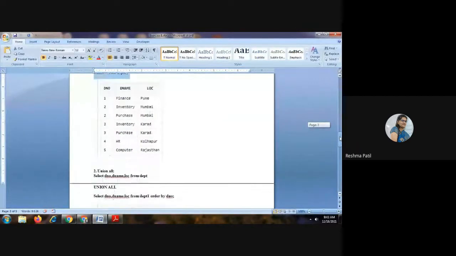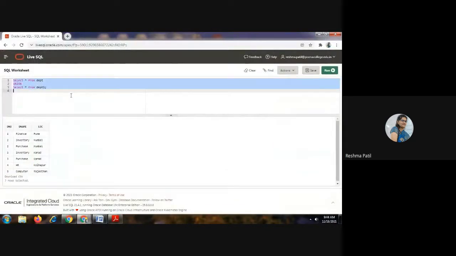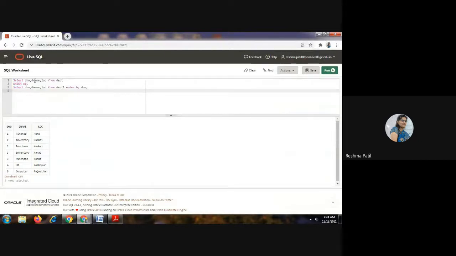Now we will use union all here. So here we are going to show duplicate records also. We will retain duplicate records. So we will show all the fields, all the attributes, because here we are going to show the order by department number. If you want to use order by using any column, then we have to use the attribute name of that column here.